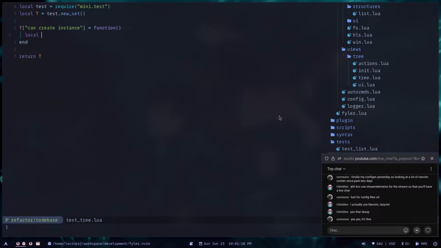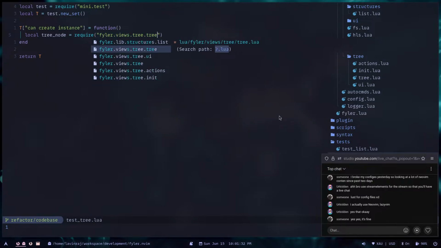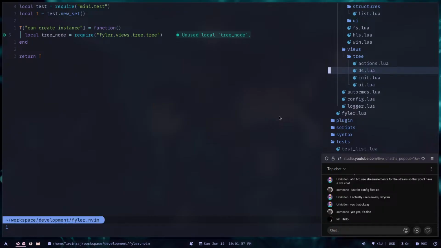All right, so let's make a tree node. Tree node, tree node, require filer structures, tree. Okay, I need tree like this. Views, tree. Okay, we have a tree inside of a tree. That's kind of a silly thing. Let's just rename it to DS, like a data structure thing.